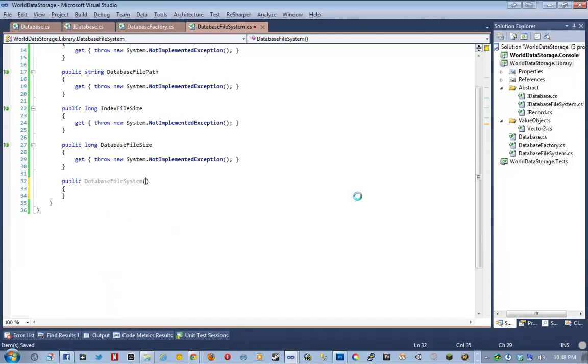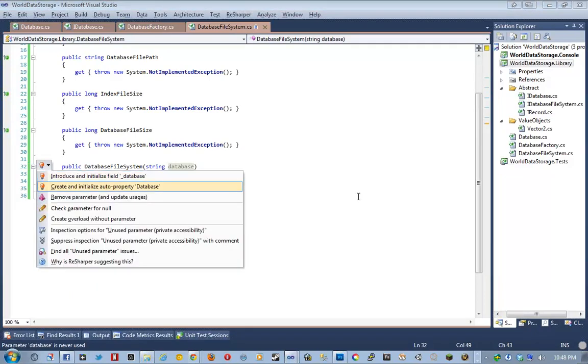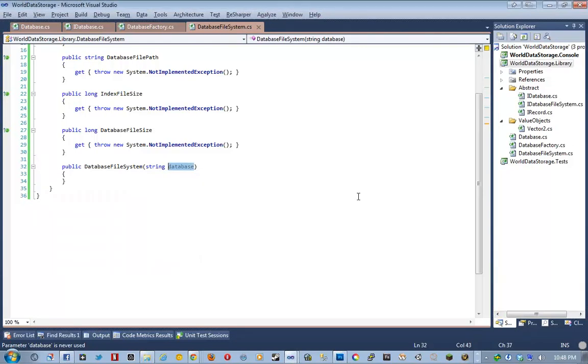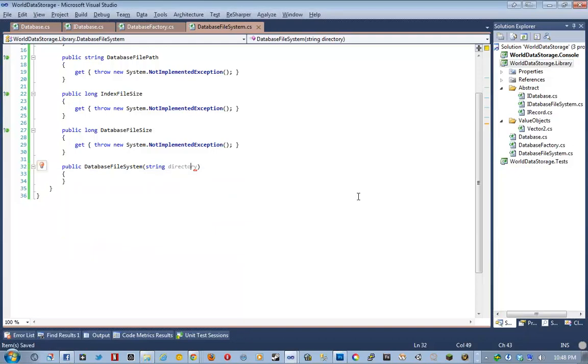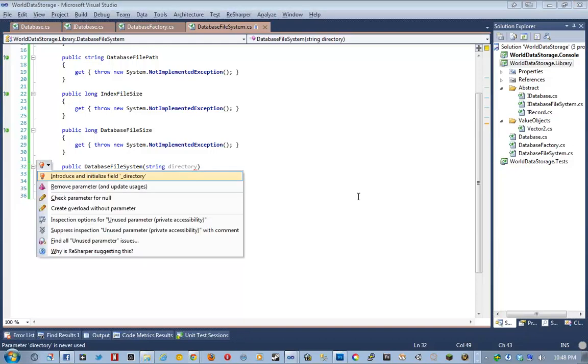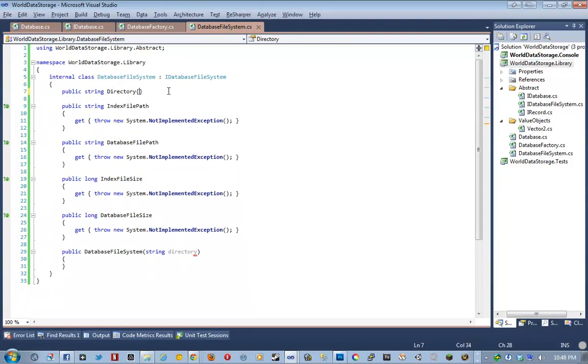Alt-Insert, Enter to bring up a new constructor. Type in string database to have a new argument. Alt-Enter, and then we're going to go down to create and initialize auto property database, which isn't right because it should be directory. And then Alt-Enter, and then we're going to say, why don't you let me, whatever. I know why. Because our directory should be a public getter and a private setter.